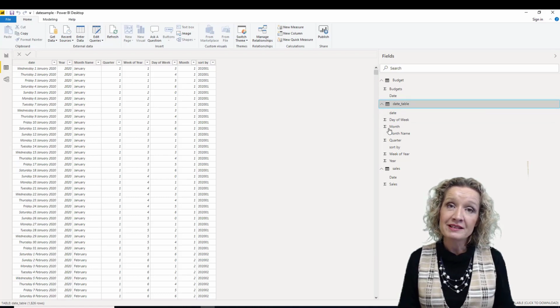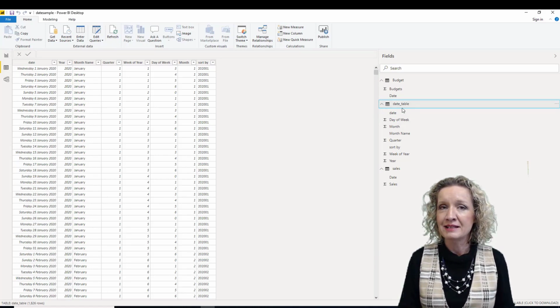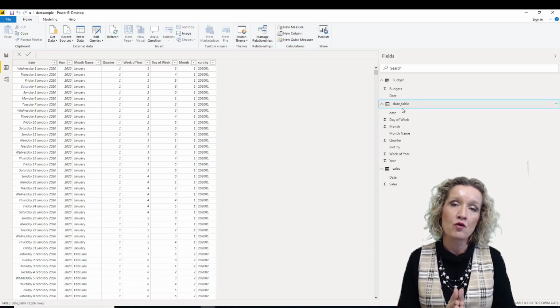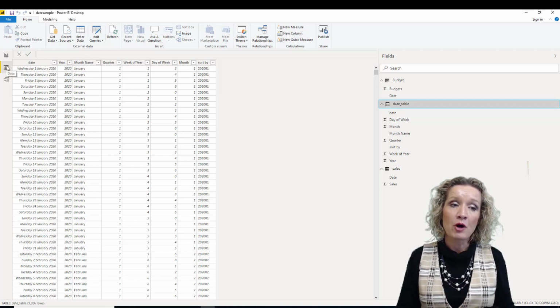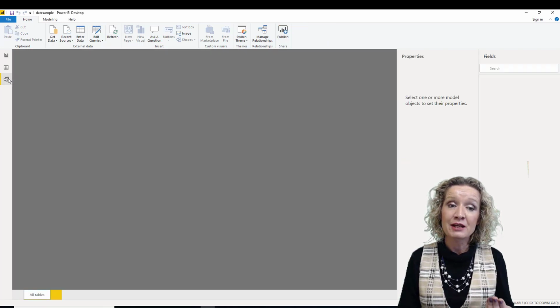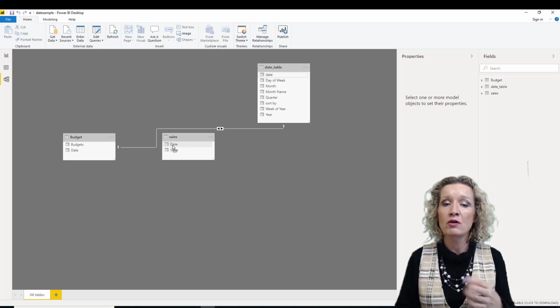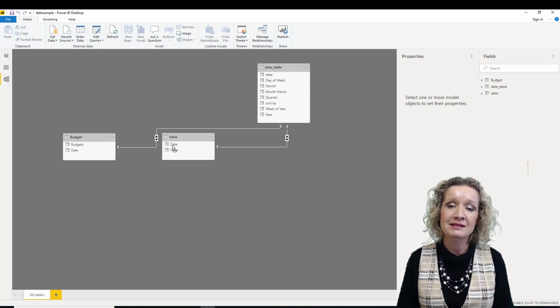Now, note that this is not marked as a date table. We're going to go through that in the next video, why you should mark a date table, and how to use a sort by column. But for the moment, we need to now create a relationship. So we have our date table and we can select our date column from our date table and create a relationship to our budget. And then we can create a relationship also with our sales table too.